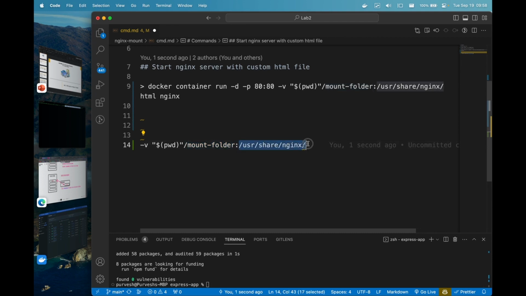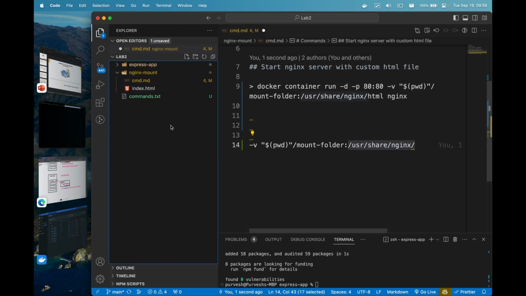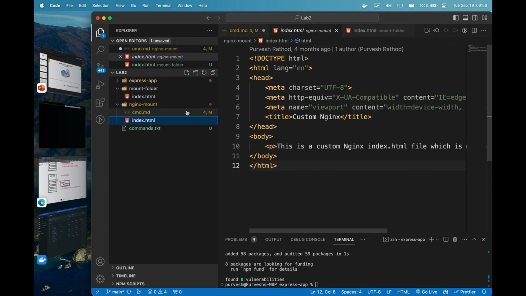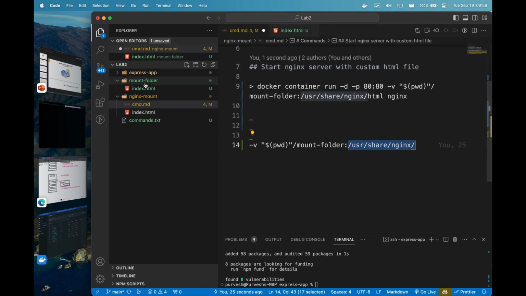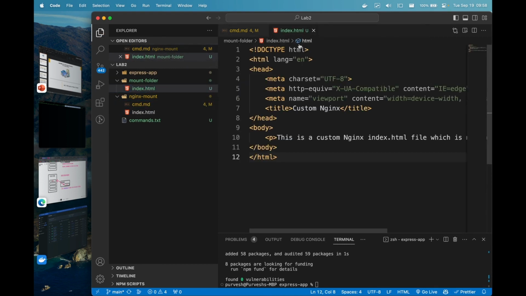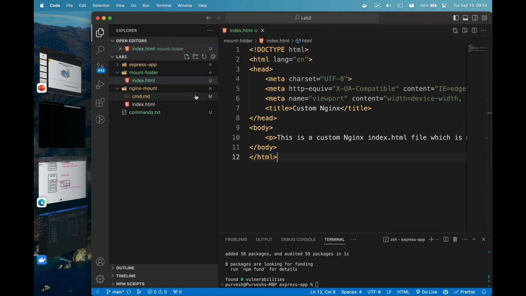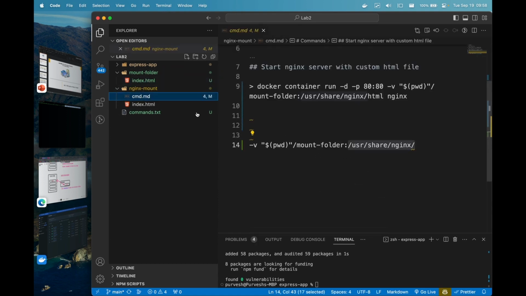So let's create a folder named mount folder, and I'll create an index.html file here. I'll just copy this. Okay, so what I have done is I have created a folder, mount folder, and I have created an index.html file inside it. Now let's go back to the commands.